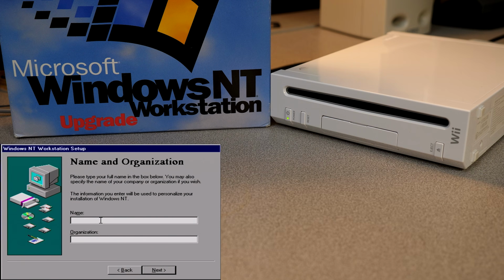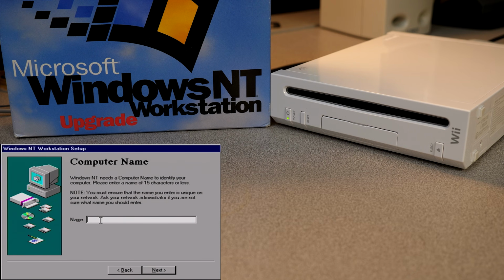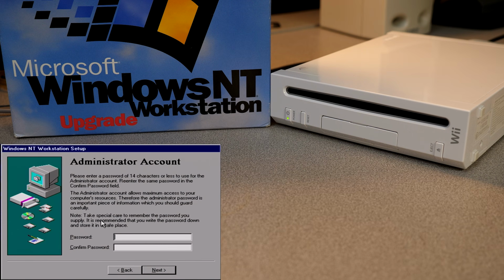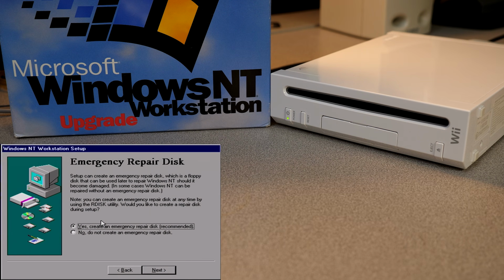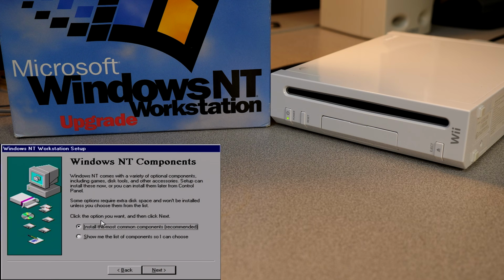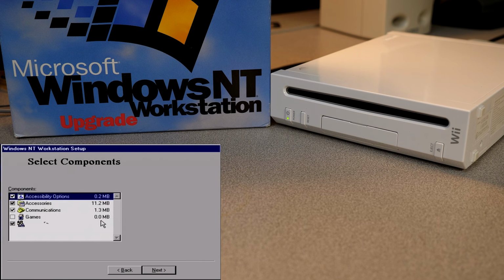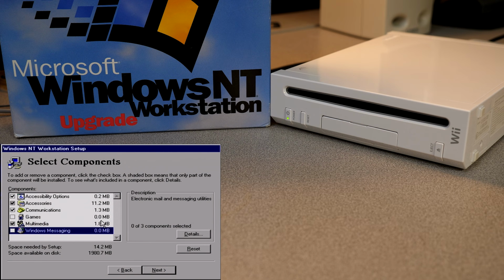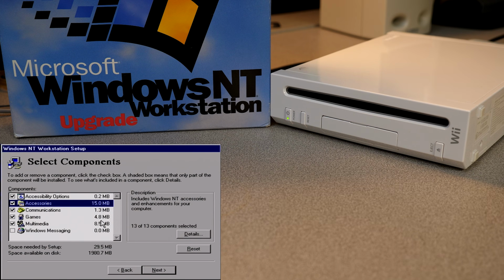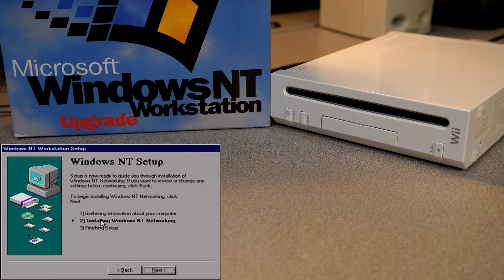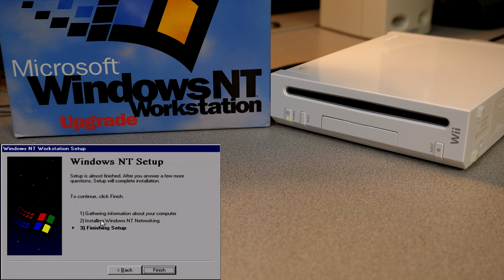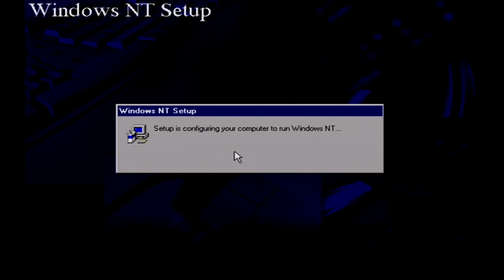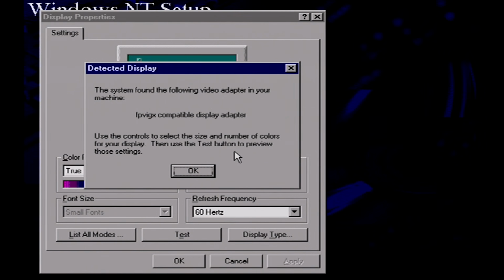So, we're gonna put in my name. We're gonna call this NT for the computer name. Not gonna bother with an admin password. We do not need an emergency repair disk, and I guess we can see the list of components, and we can grab, yeah, let's definitely get the games, multimedia, Windows messaging we don't need, and we'll get all the accessories. So, that should be good. This computer is not going to be on the network, so we will just select that and hit finish. And, oh yeah, of course, time zone, all this stuff.